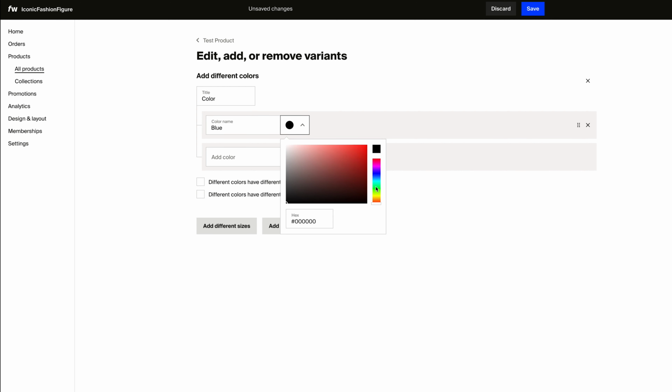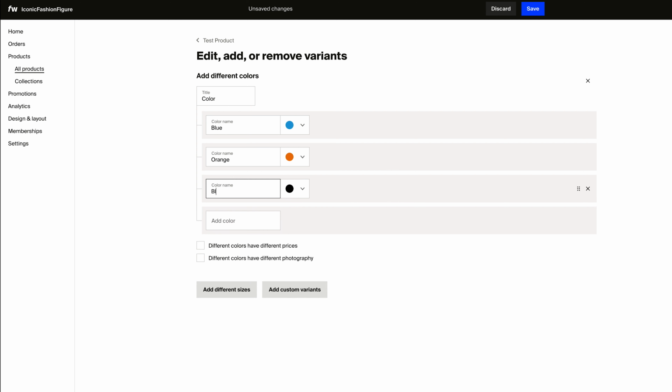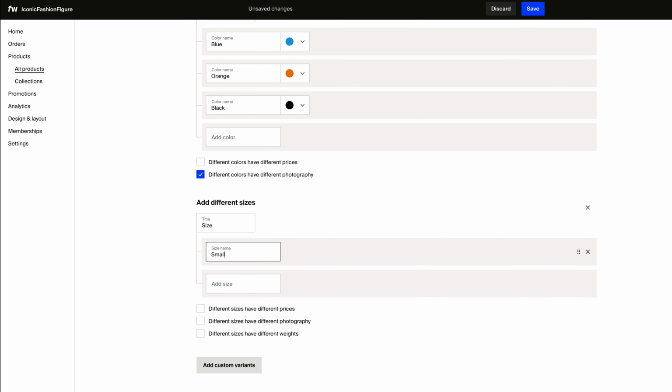So I'll have the blue, and I'll throw in orange, and you can set the icon for each of those colors. But I'm actually later going to add images instead of using the icons. And then I'll just throw on one more color. I'll do black. This is where you'll check different colors have different photography. And this is one of the reasons I say don't add images now.